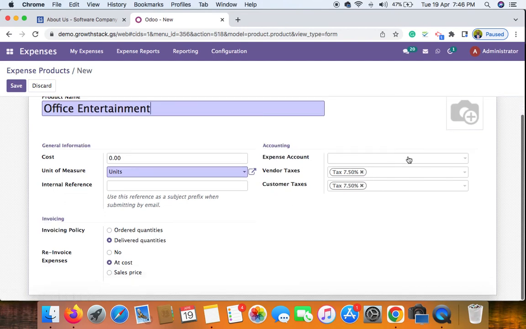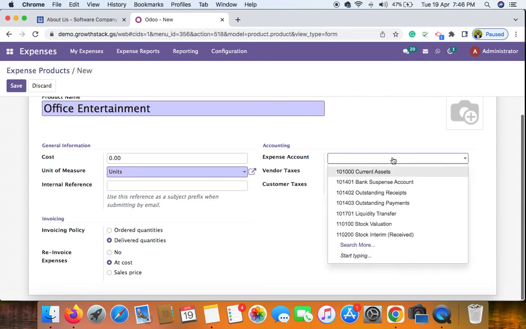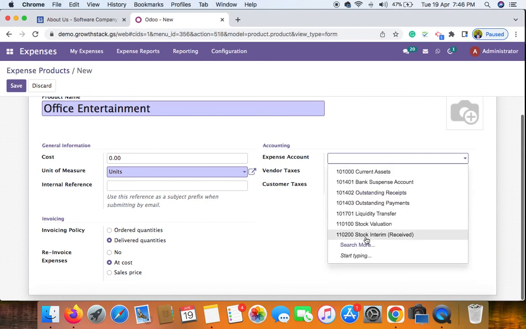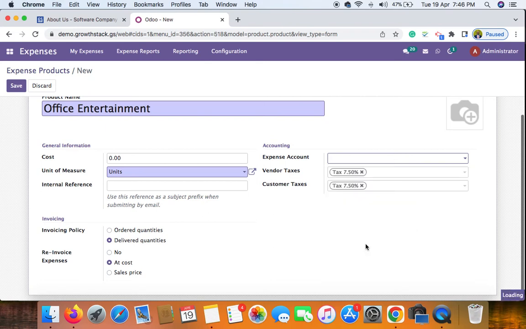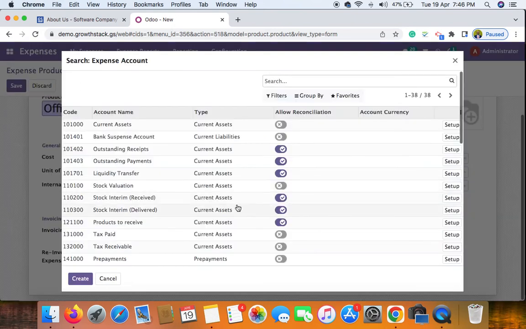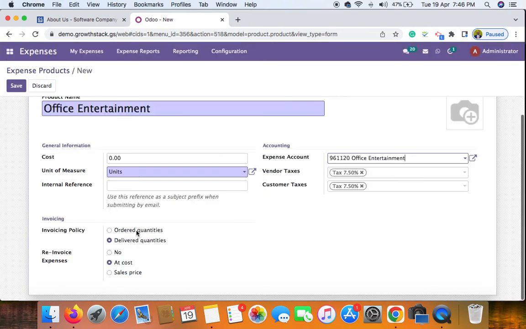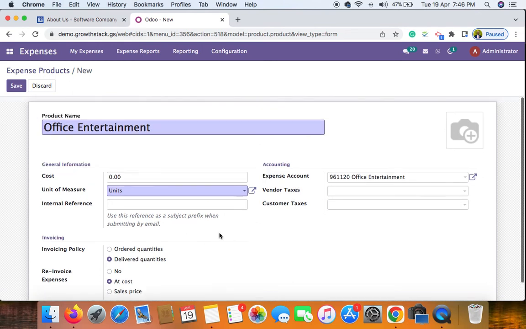Okay, so what account am I going to route this to? I'll route it to office entertainment. I can start to type. If you can't find it in the list, you start to type and it will come out. Or you can just click on search more, and that will bring out all the accounts. I can see office entertainment, and I will select that account. I'm not taxing any expenses. Alright, so that's the setting for that.